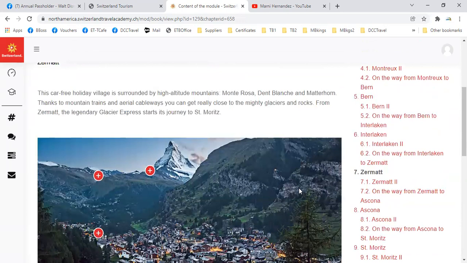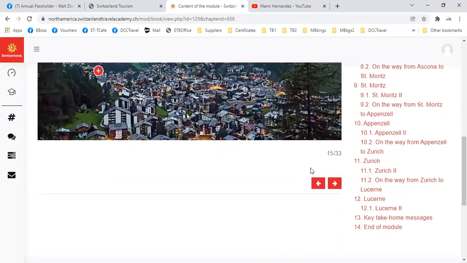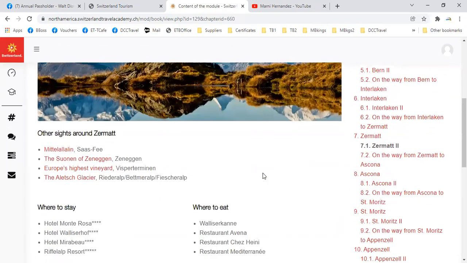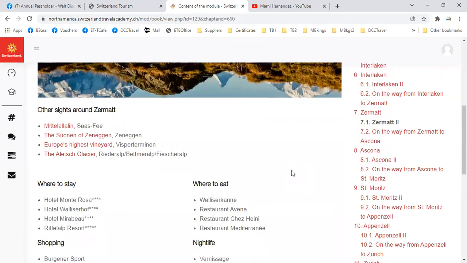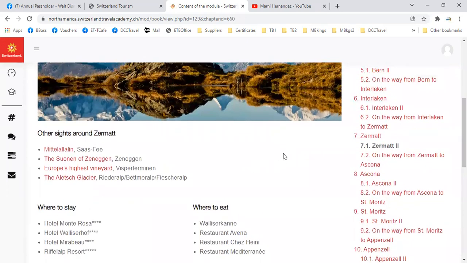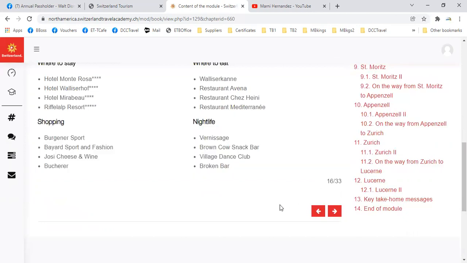Zermatt, the car-free holiday village. We've done that. Zermatt 2, other sites around Zermatt. We've got Europe's highest vineyard, the glacier, the Zenigan, and the Mytilene, and we've had all those.